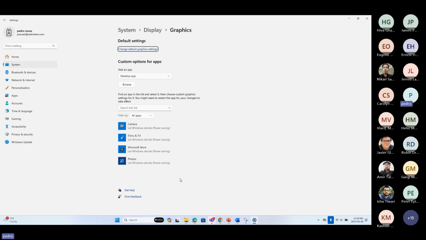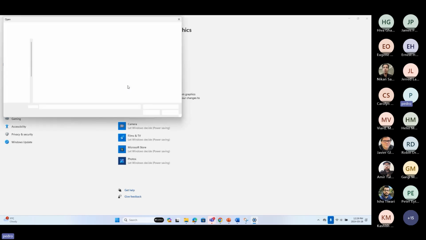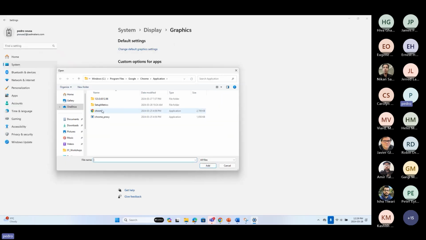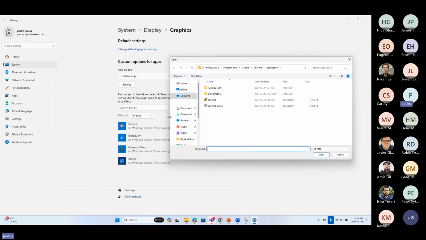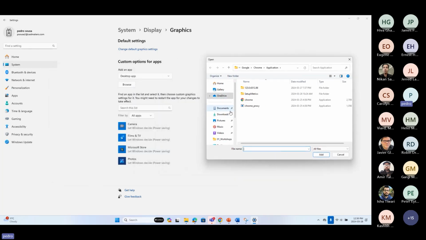This page is going to be a little bit different, but both will have an option for you to browse a custom option for apps. So basically, when you click on this, you just need to find the browser application, literally the file, to add to this list, so you can define what performance Windows will apply to it.